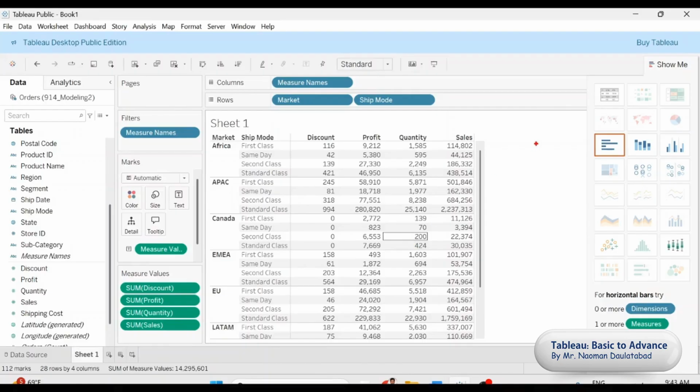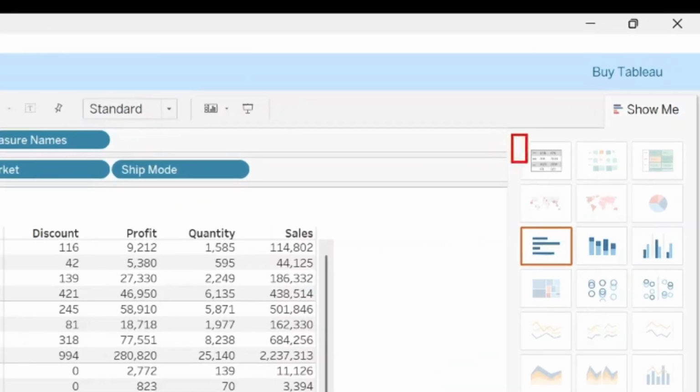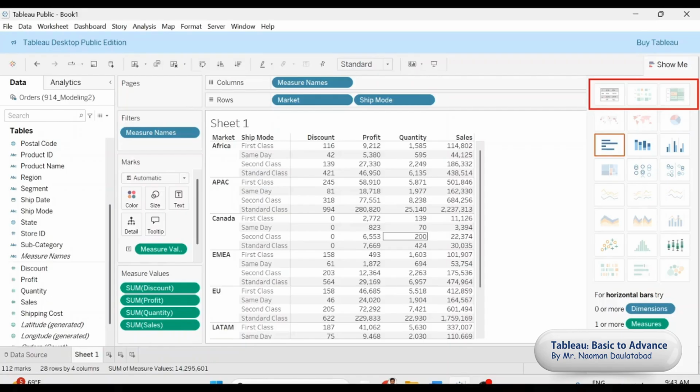Tableau provides a lot of other options. There are 3 options available for creating a table visual. As I told you earlier, you go for the table visual when you have a large number of records, and you don't have anything to highlight in the visual, or you don't want to make any appealing visual, you just want to show the data. In that case you can go for the table. But Tableau also provides a couple of options.